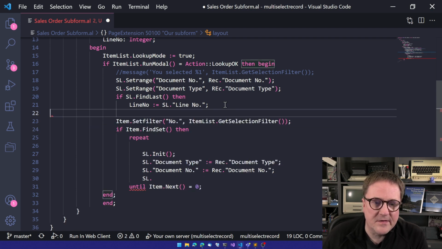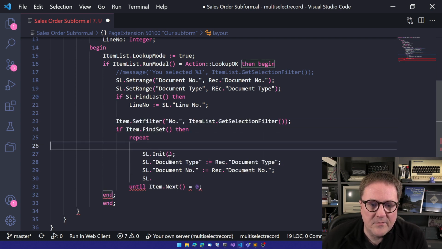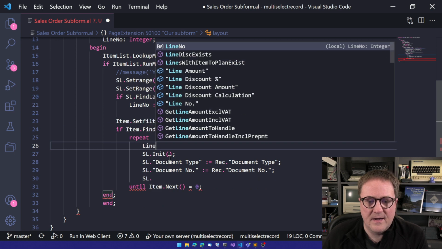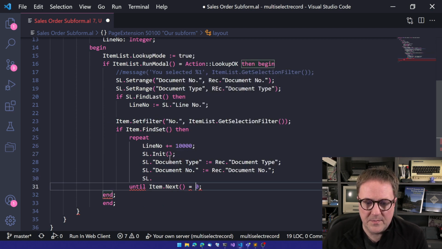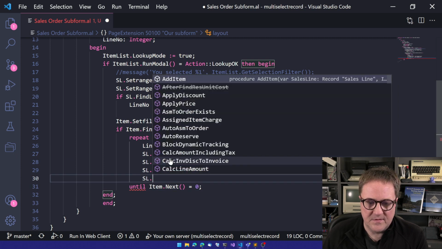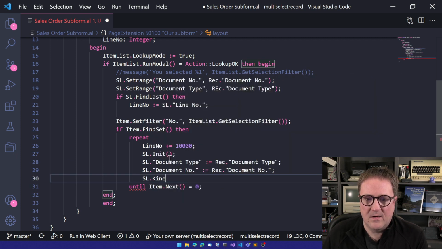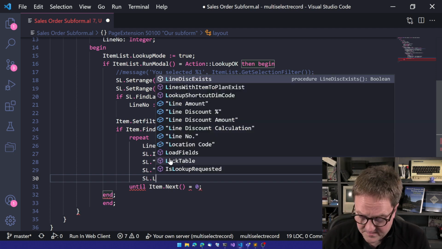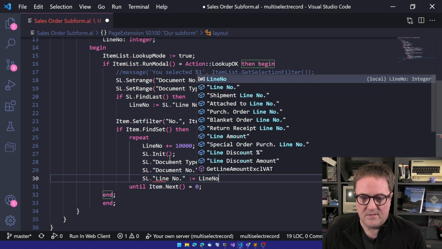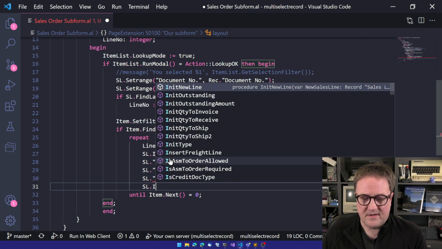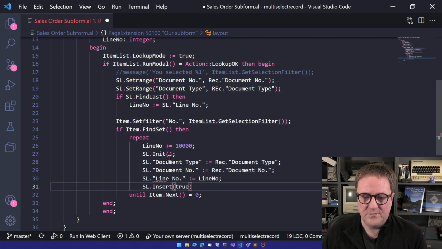So in this case it's actually 0, so we don't care. Then we'll do a line number. So we just need to make sure that we increment line number every time. So sl.line number. I don't know what fingers I'm typing with today. I'm sorry for that. Is equal line number, then sl insert true.